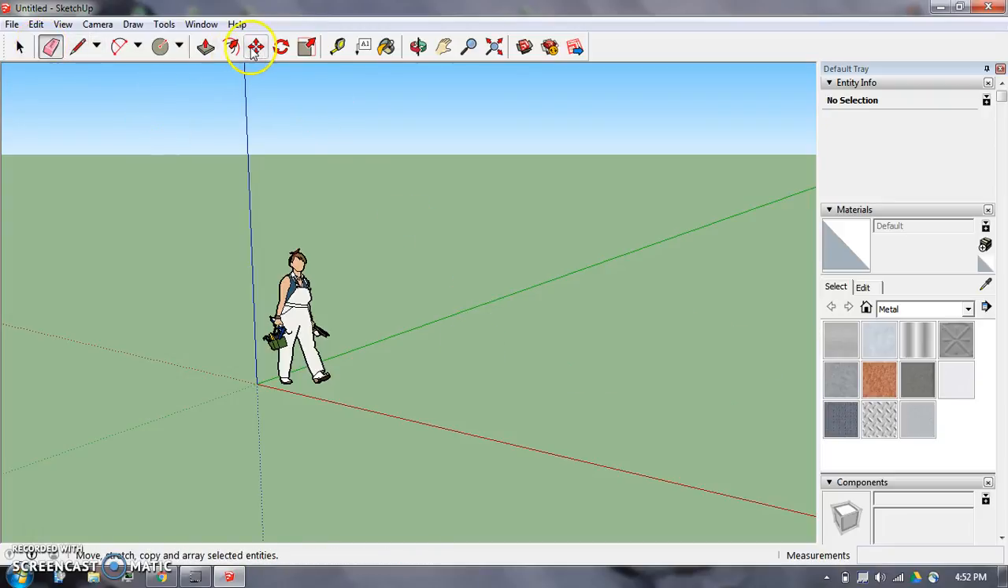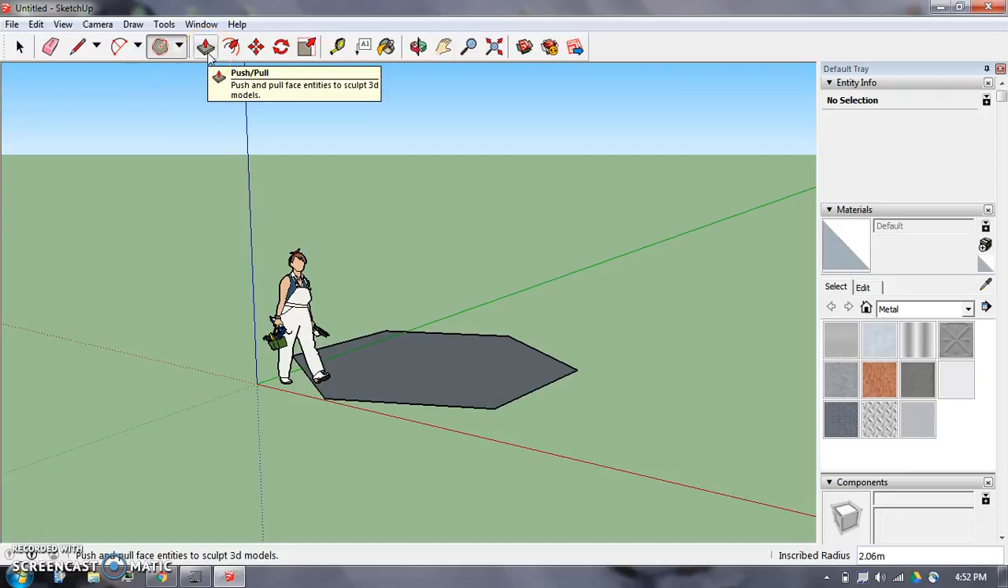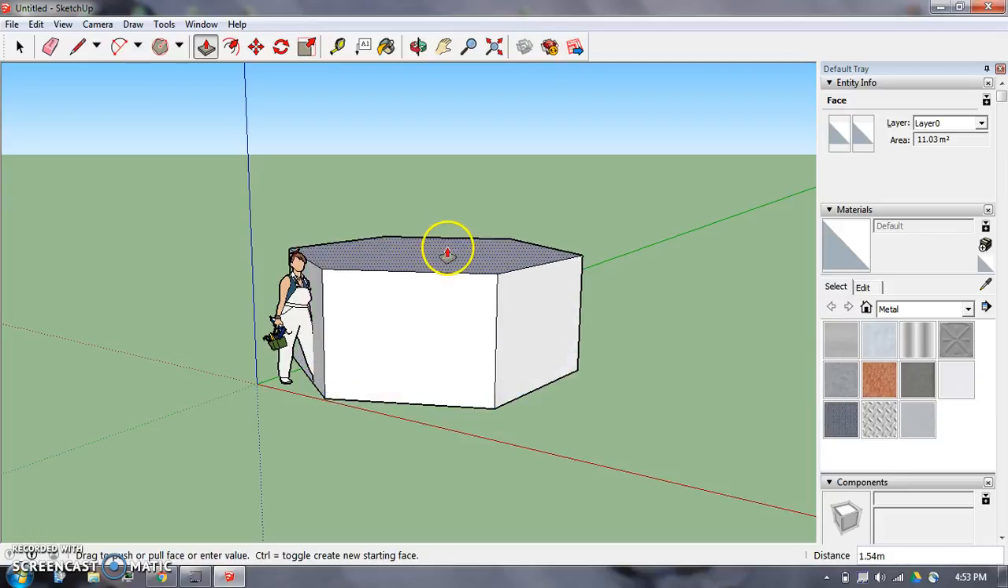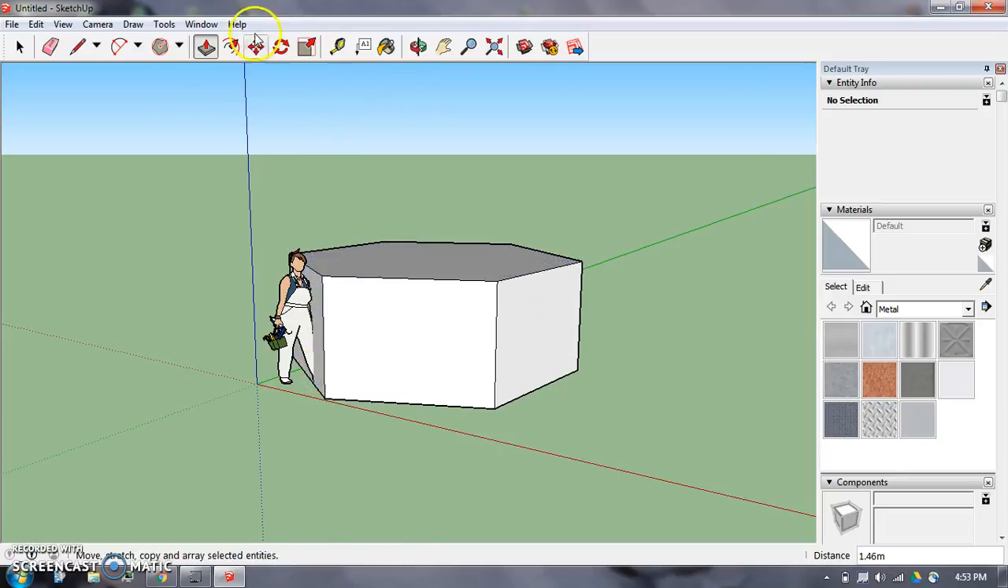I'm going to show you how the push-pull tool works. I'm going to create a polygon. You just pull out, same thing as a circle, you pull out to however big you want the object to be. You click, and then for the push-pull tool, you click on the push-pull tool, click on the surface of the object you would like to extrude, and pull up or pull down. I'm going to pull up, and that gives you a three-dimensional object.